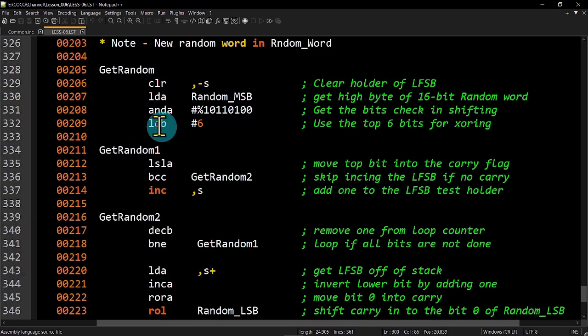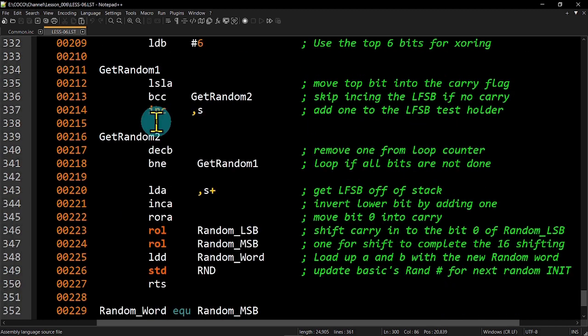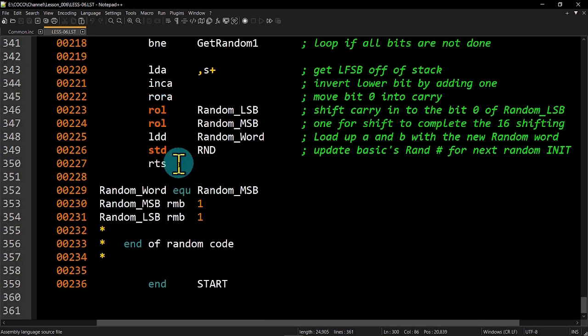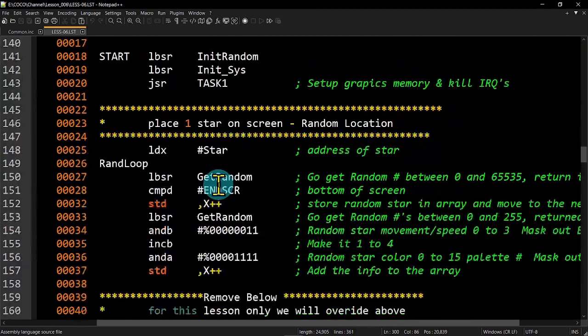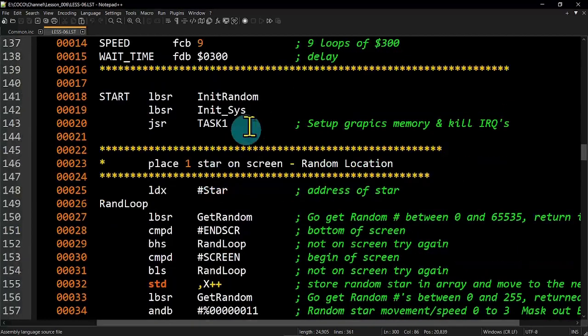Down here's the random code. You can look at this. It's not the easiest code to understand, but you can follow it anyway. It ends up storing our random number down here in this random word. So enough for randoms. You can look at it and check it out. So we've got our random generator initialized.